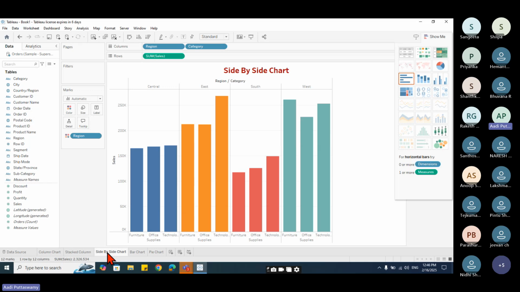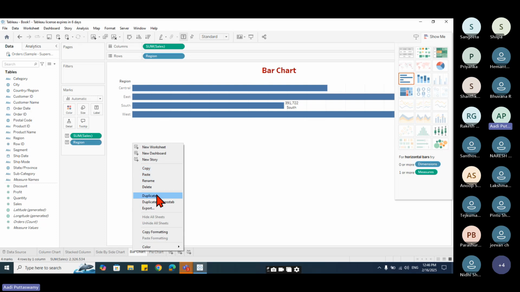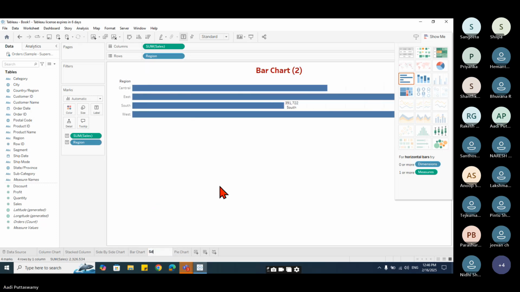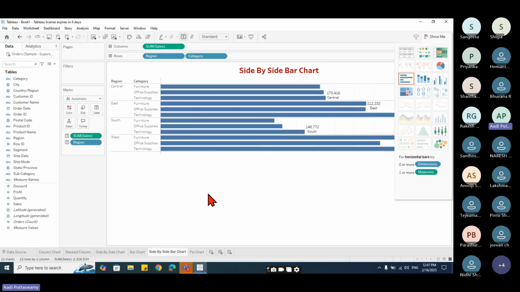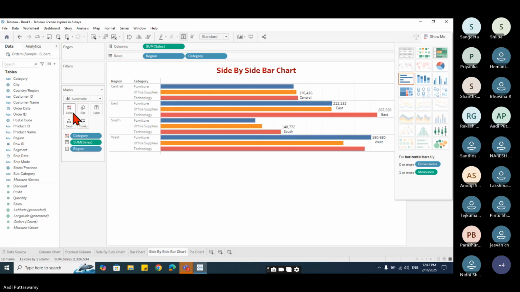Are we having the same kind of reports in bar chart as well? Yes. We can have the same thing for bar chart as well. Let me go here in the bar chart. I'll say duplicate. Let's say side by side bar chart. Let me take this category and I'll just add it here. See? Now the color codes, I can take this category and put it here, in the color codes. Getting my point? Yeah? Right.